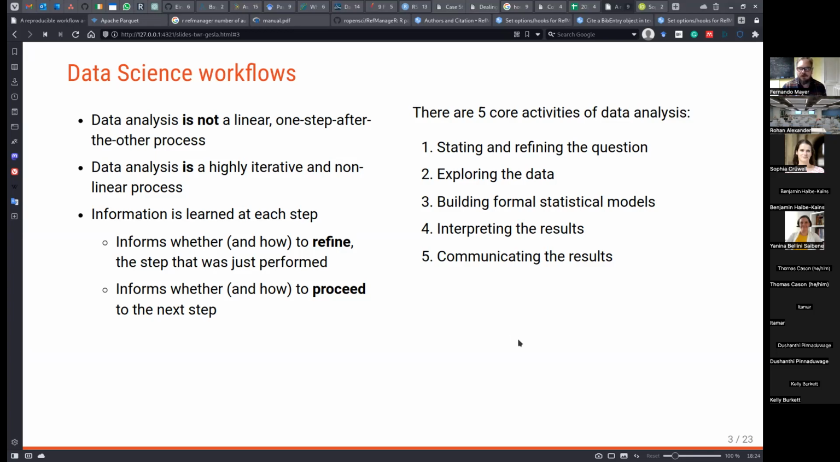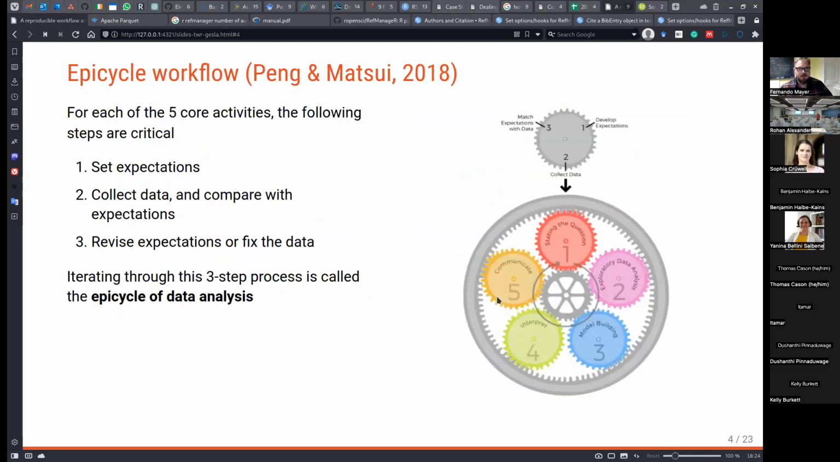There are 5 core activities in data analysis, and I'll tell you where I borrowed this from. The first is stating and refining the question. The second is exploring the data, then building formal statistical models, then interpreting the results and communicating the results. This is called the epicycle workflow, defined by Peng and Matsui in 2018.